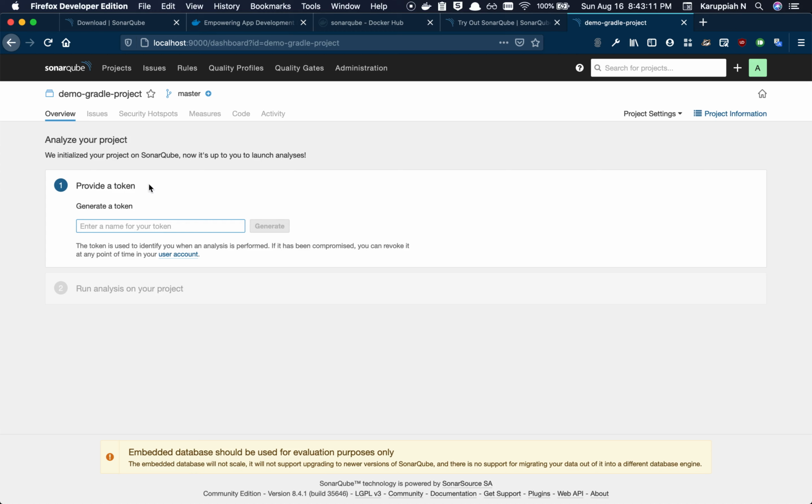It is asking me to generate a token, and it's asking me to name the token. I'm just going to say demo Gradle project again. The token is used to identify you when an analysis is performed. If it has been compromised, you can revoke it at any point. So you have to use this token.